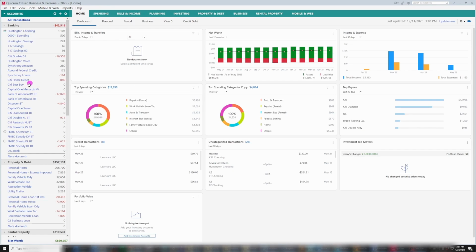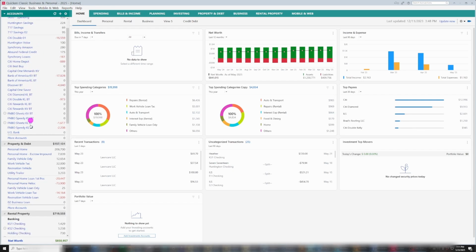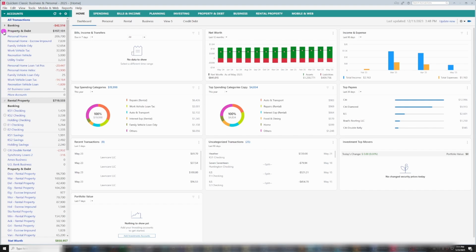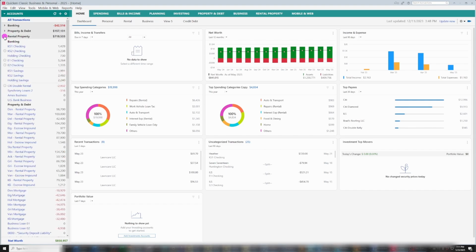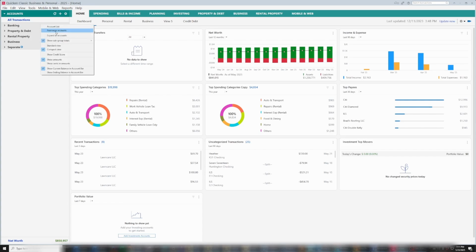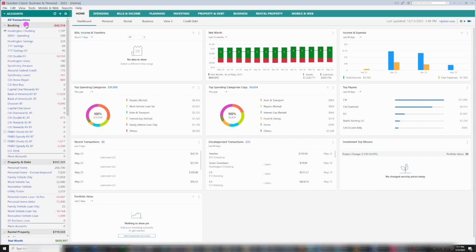So let's talk a little bit about how you can customize this accounts bar. The first thing you can do is minimize these groups by clicking on this little caret. I think it's what that's called. And you can minimize them to whichever ones you want to look at. And then you can also right click, of course, and that'll expand all the accounts to bring them all back into view.